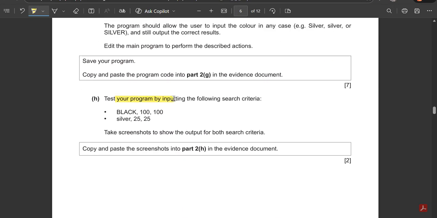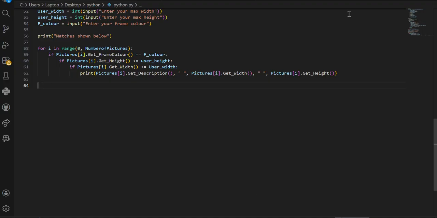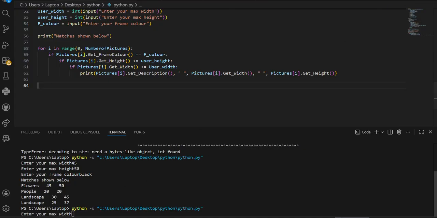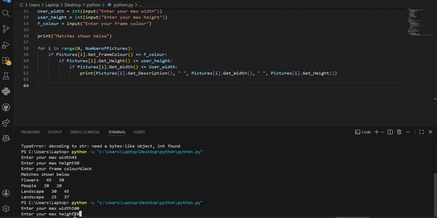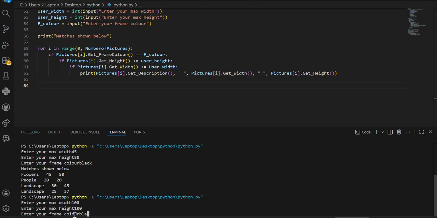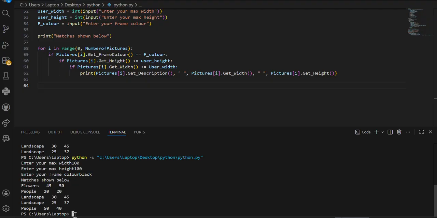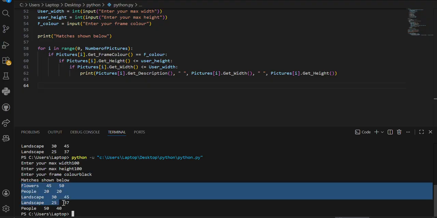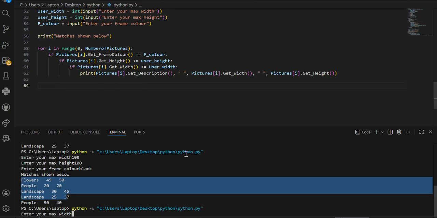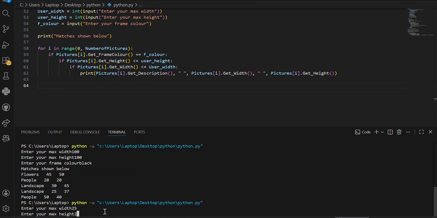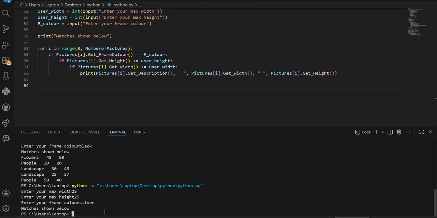Test your program by inputting the following search criteria. Oh, we already did that. Black 100, 100, silver 25, 25. Let's do it with this as well. 100, 100, black. For this, we found these. And then let's run it for 25, 25, and silver. So here we found no matches.